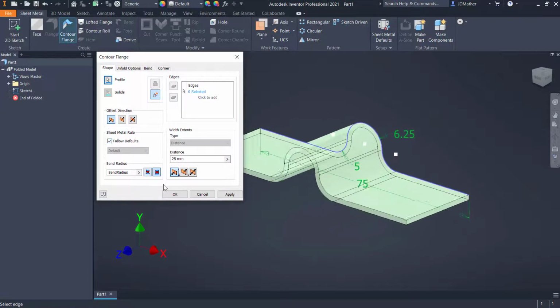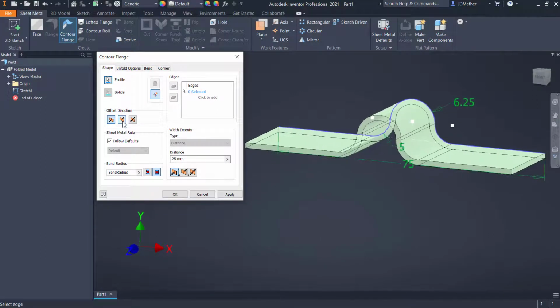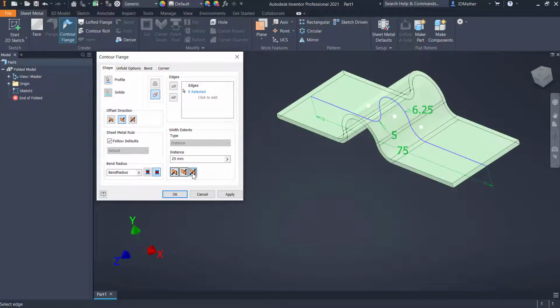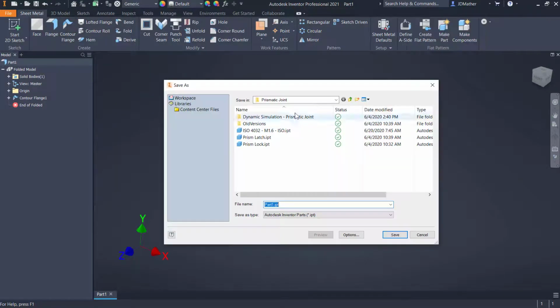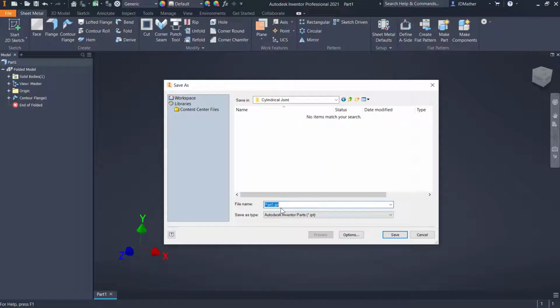Then I'm going to do a contour flange, and I want this flange to be above the sketch, so I'm going to flip this to put it above the sketch, and then I want it to be mid-plane from the sketch, a distance of 100 millimeters. I'll save this file, and I'm going to put this in a new folder, Cylindrical Joint, and I'm going to call this Cylindrical Joint Lock Plate.